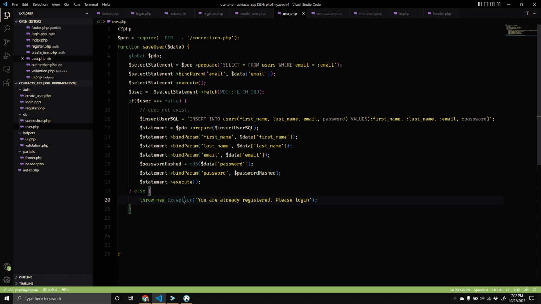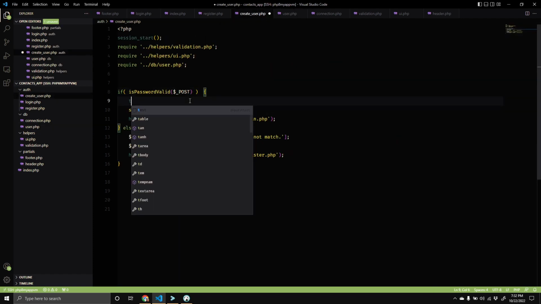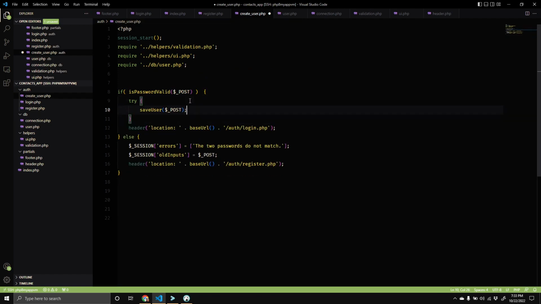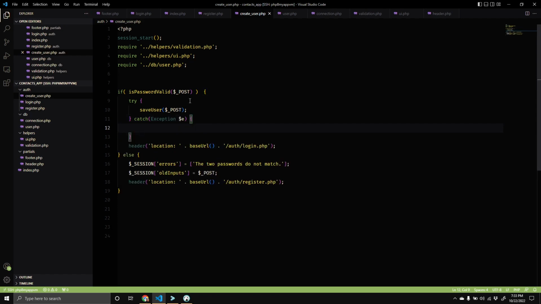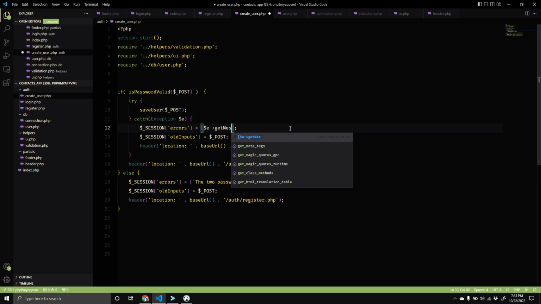So you could throw an exception, like a custom exception type, and catch it and then return the message from there. But I think this is suitable. So what we're going to do instead of create user is we're going to save the user. There is an exception, right? We'll do exactly this, but instead of this, we're going to send the exception message back. Get message.